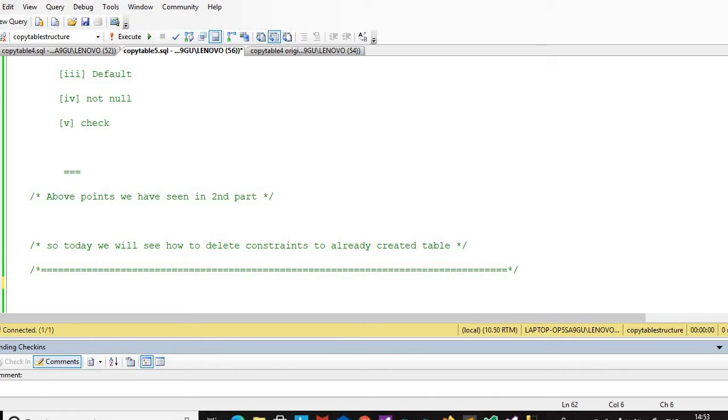Today we will see how to delete constraints from an already created table. In the second part we gave constraints to the already created manager table. Now if we want to drop some constraint, or there may be a possibility that a wrong constraint was applied, then to remove or drop a constraint and check whether the constraints are dropped properly or not, we will see all these things in today's video.